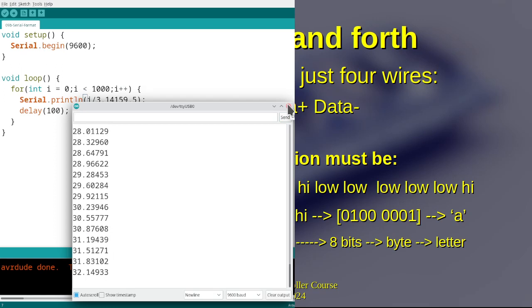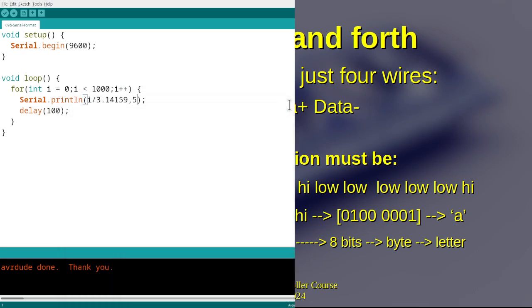Now, a long time ago I said the type of variable which we called a float was able to handle reasonably accurate numbers, but not very accurate numbers. And we can kind of see that situation now. Let's ask for 20 decimal places. Upload.